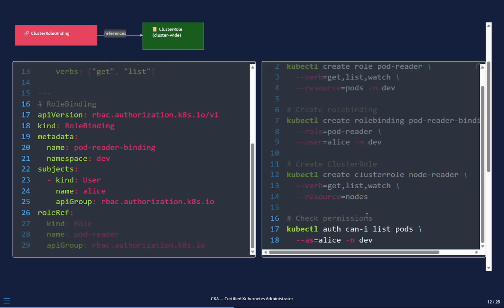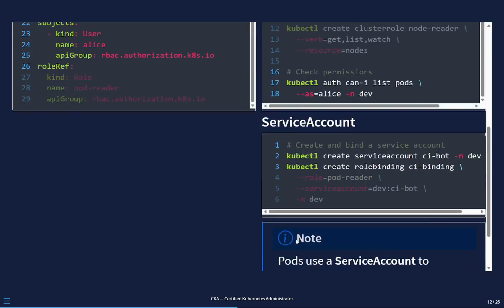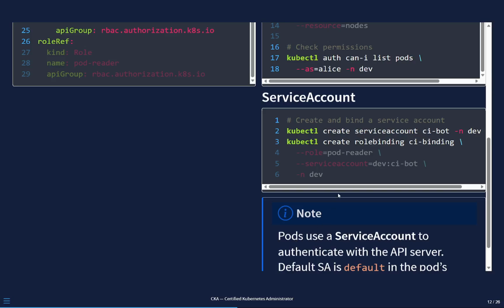Click. In this command, kubectl auth can-i list pods --as=alice -n dev, this is how you verify that your RBAC setup is working correctly. The exam will ask you to set permissions and then verify them. Use this command. Next, service accounts are identities for pods.